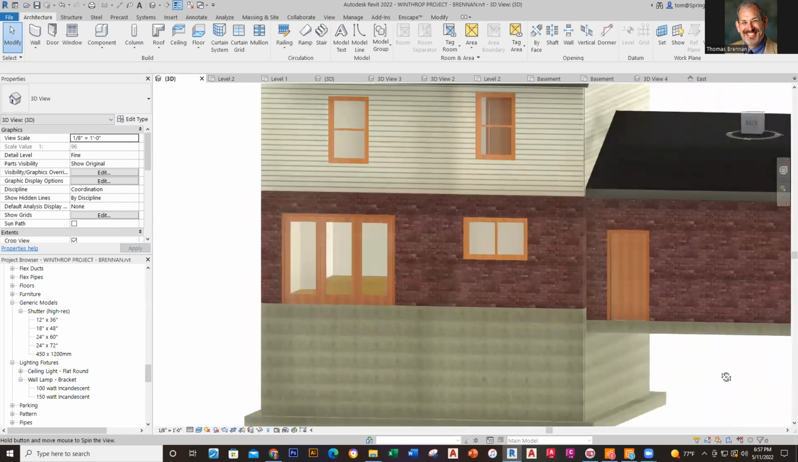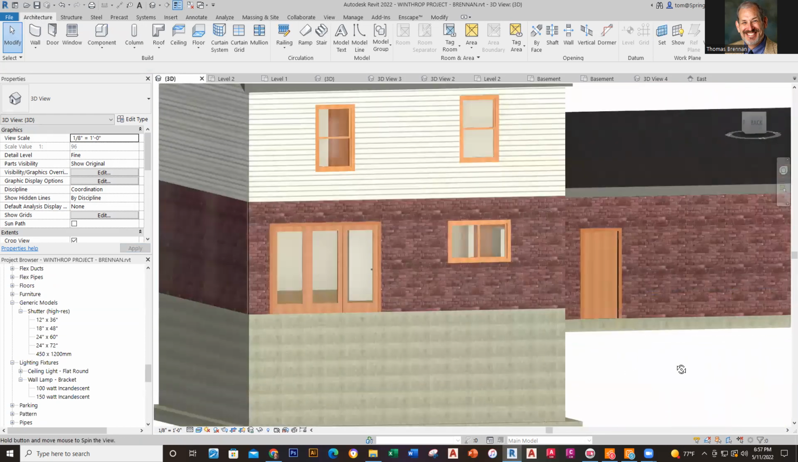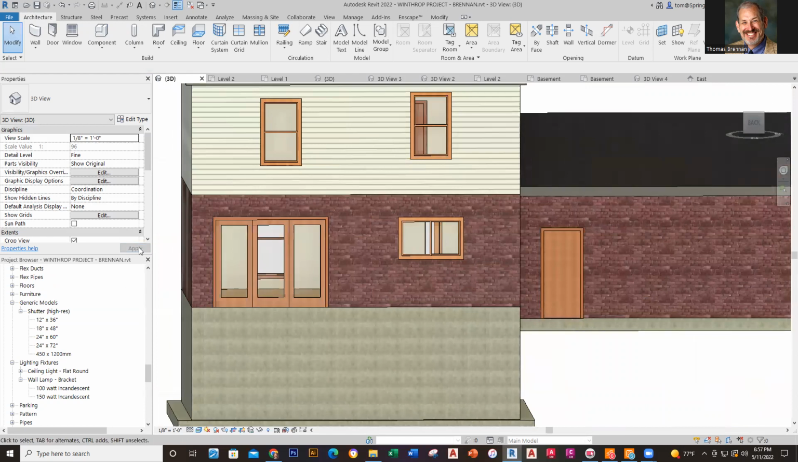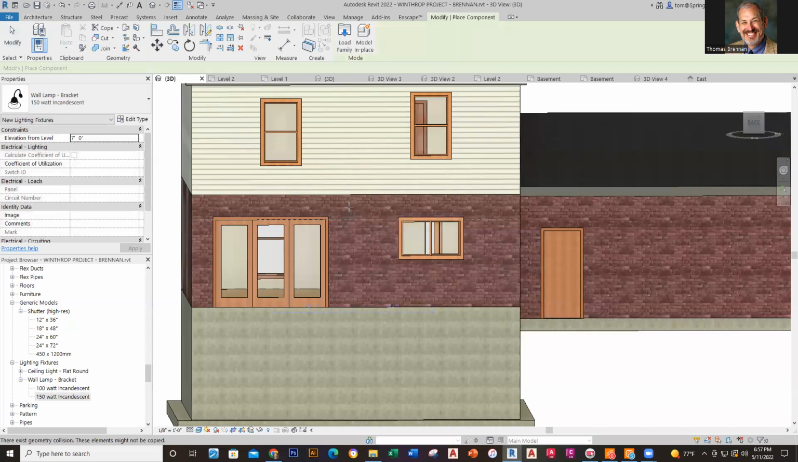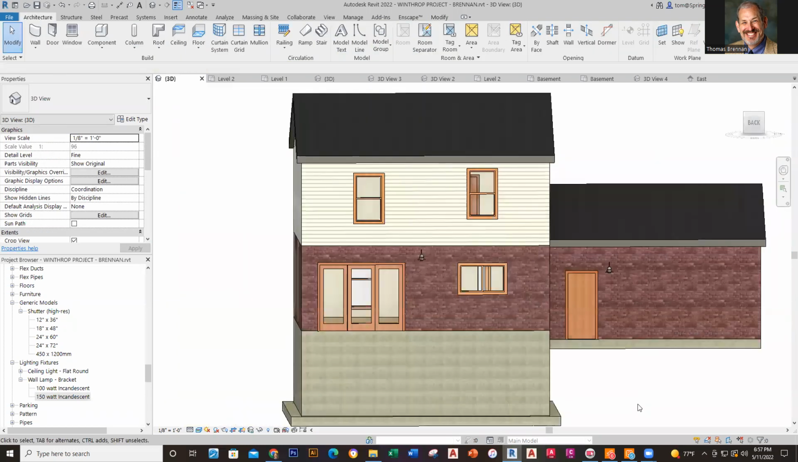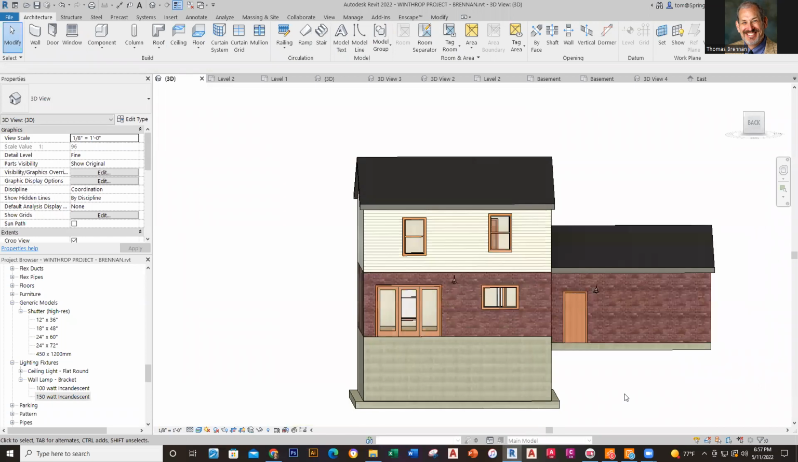So I'm going to rotate it around here, and I'm going to go ahead and place those. Which is the same thing I just did, which is the 150 watt incandescent. Take this and place it up here, somewhere right up there. Go ahead and do there. And then we'll place this one over here like that. And that's how we go ahead and place those. Okay, so we have those lamps in place. That's how we have that.